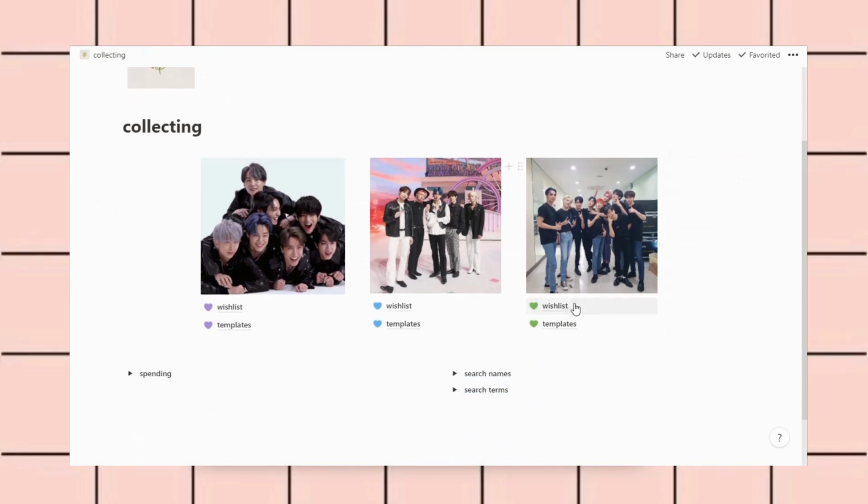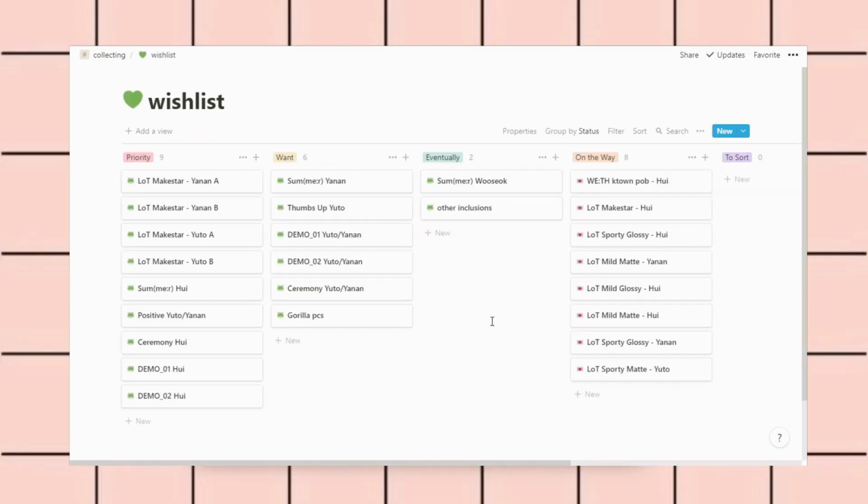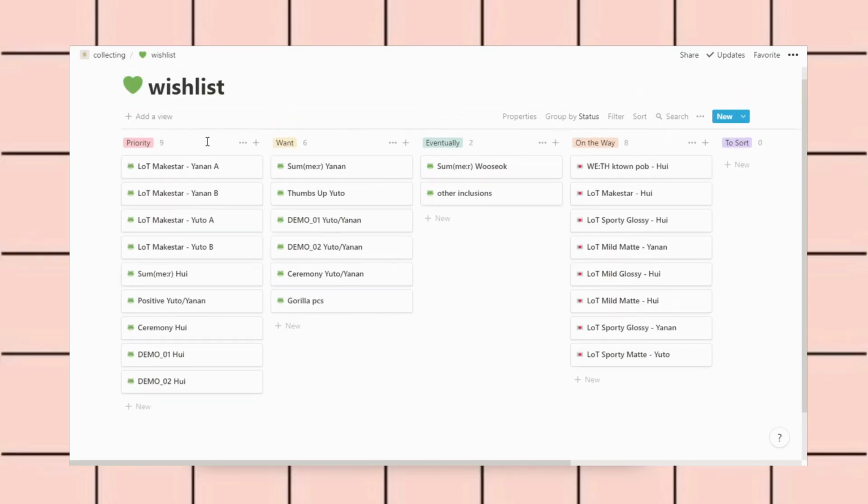But my priority for the last month or so has actually been Pentagon, so there are a few different things here. I have all of Hui's things as priority to get, because here's the member I want to collect the most of to begin with. And then I have the positive Yuto and Yana in PCs.